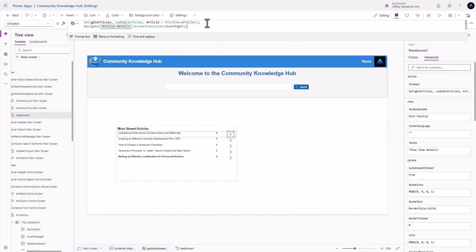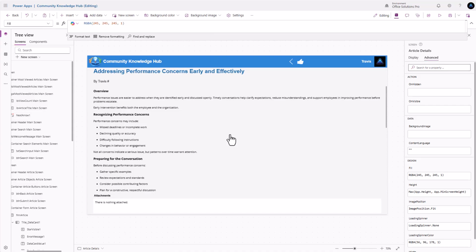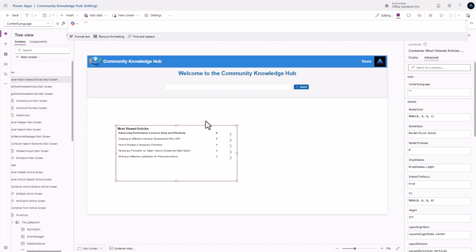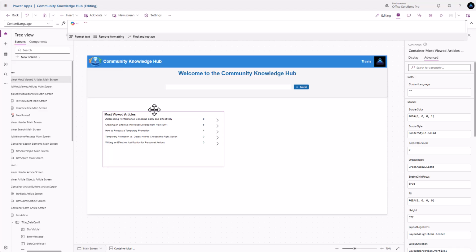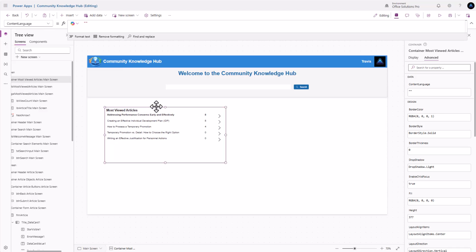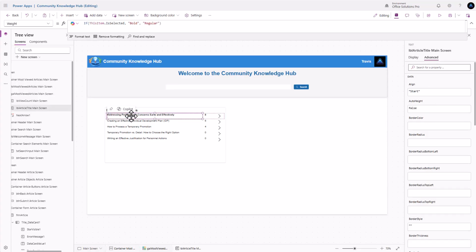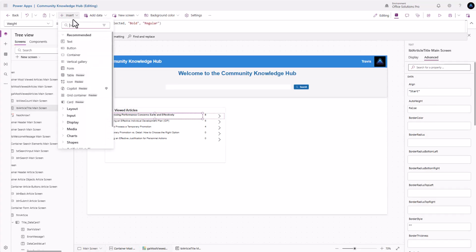All right, now let's go ahead and test this out. Addressing performance, and there's nothing attached. We can go ahead and hit back, and we can see that it is definitely one of the ones that has been liked. Now let's go ahead and move this a little bit. There we go. And we'll find a final location in a few minutes once we get a few more things built on here. All right, let's go ahead and insert a rectangle.